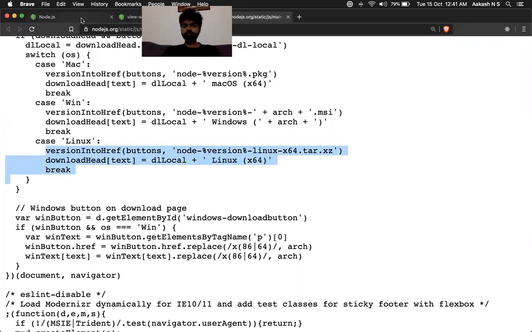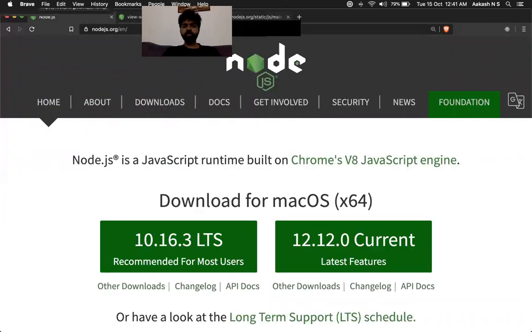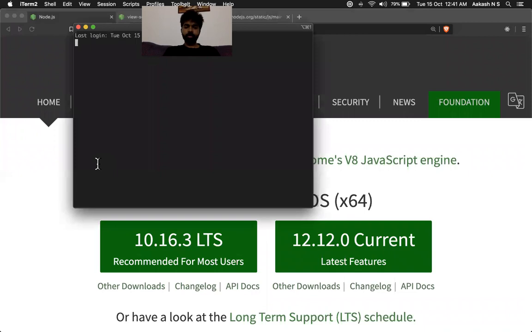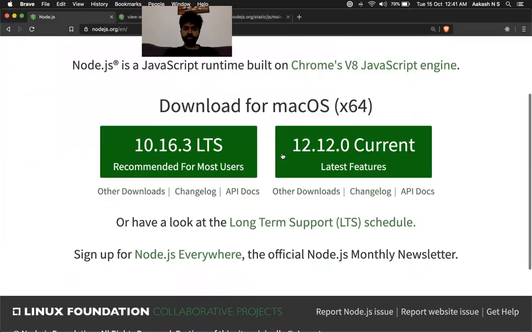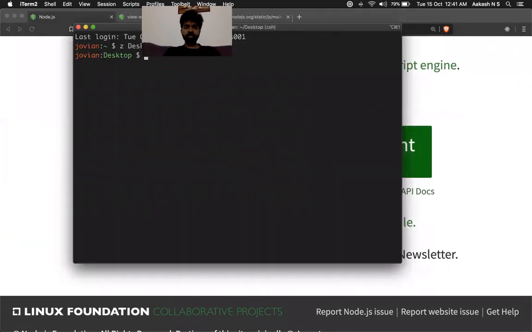But what Node.js allows you to do is run JavaScript on your terminal. Okay, so here I am now, I'm here on my terminal. And I can install Node.js. So you can just download the latest version of Node.js and then install it. I already have it installed.